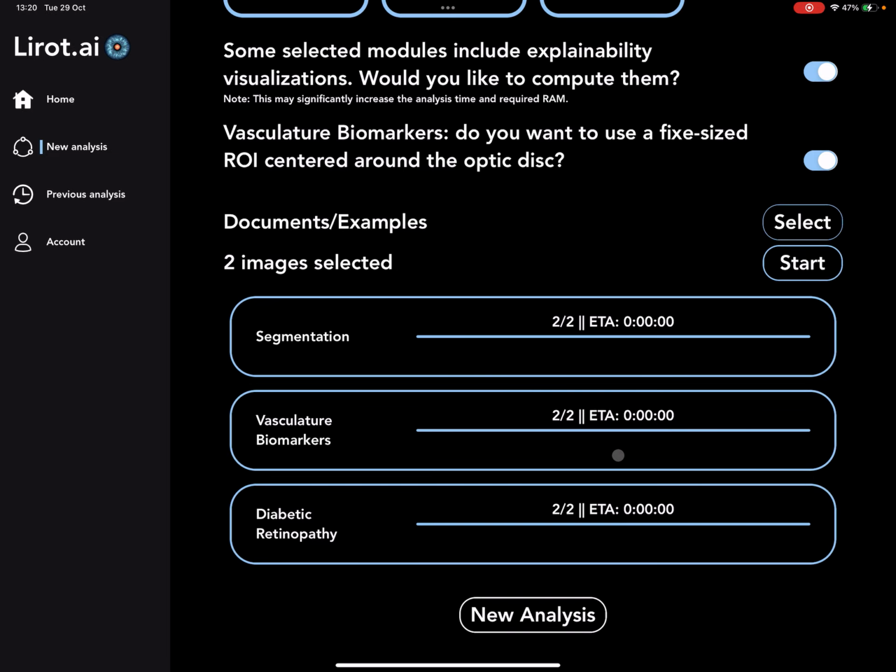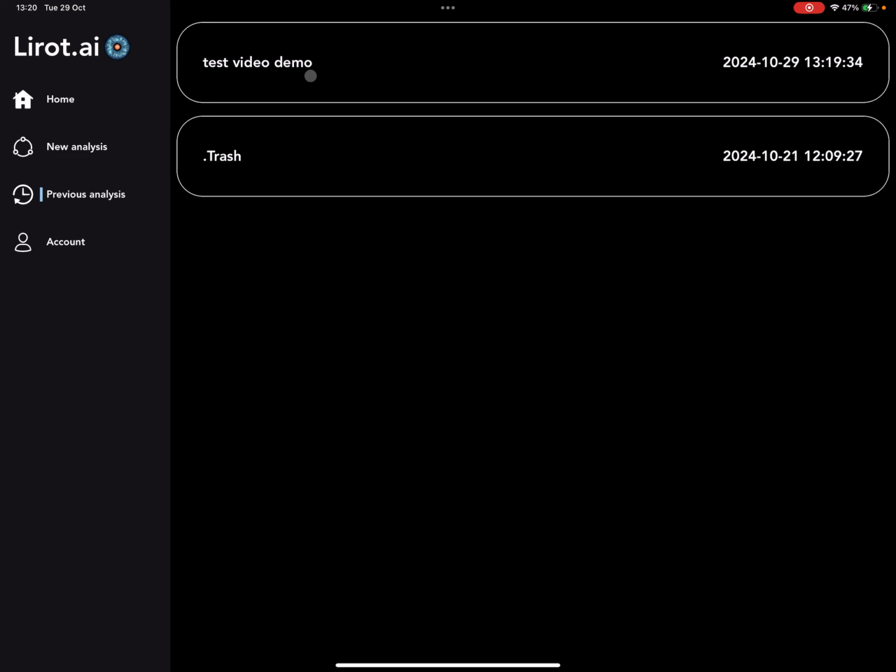Okay, so now the analysis is finished and you see that a new analysis button appears. Until we click on this new analysis button, the app will be considered as having one analysis running. I will explain why it's important after. But for now, we will keep it like this. We will not click on new analysis and we will go directly to the previous analysis to see our results.